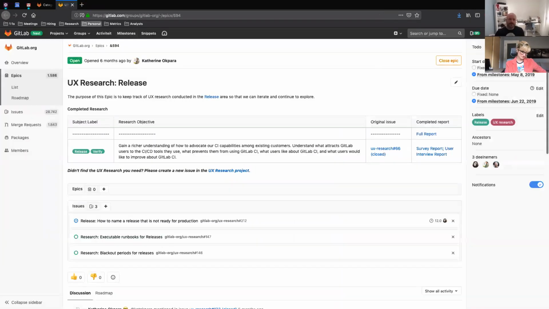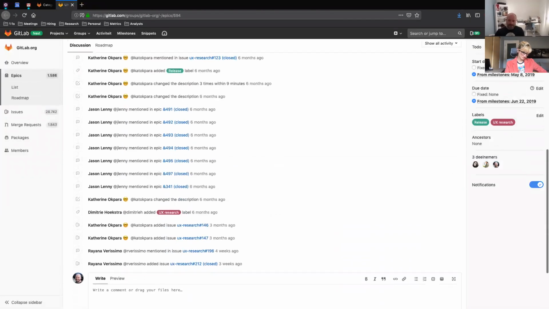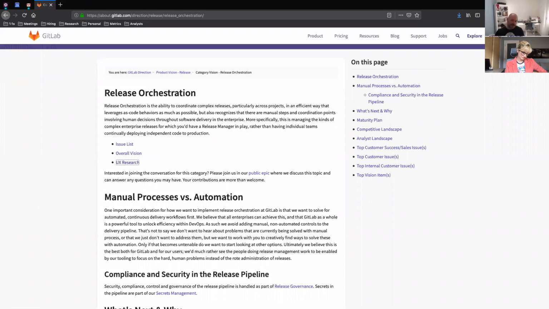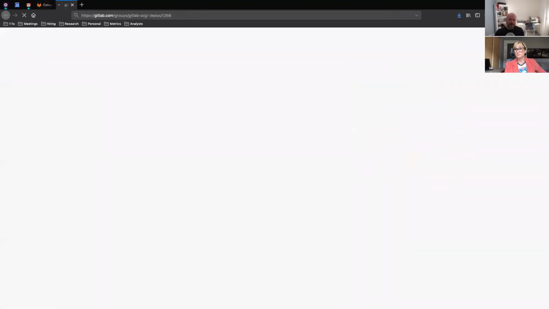We did go back to release, and then we also have this UX research issue for release and verify. If you're planning on doing any UX research related to any of these features, you can engage with the UX research team through that issue. And then historically, you can also find interesting things there. There's also the public, yeah.